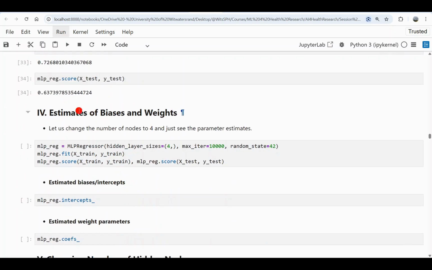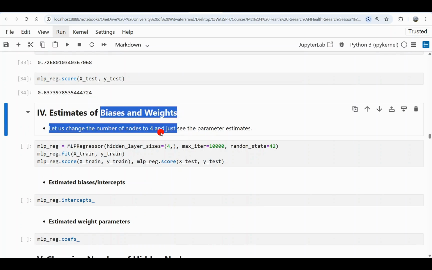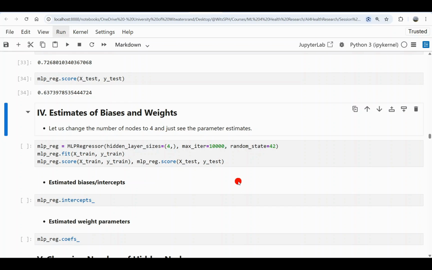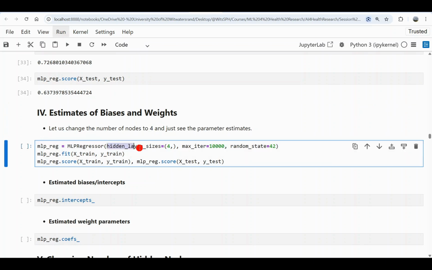And we can also look at the biases and weights of that neural network model. But for ease of observation, let's reduce the number of nodes to 4, and let's just see the parameter estimates. Instead of the default hidden nodes 100, let's specify 4, and let the maximum iteration be 10,000, and the random state let it be 42. And then let's train the model, and let's get the training and testing R square.